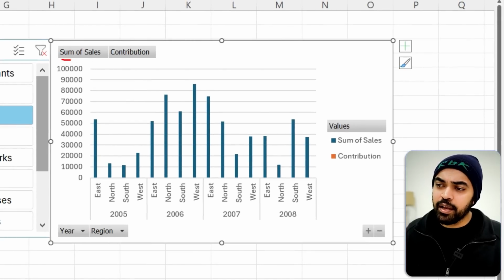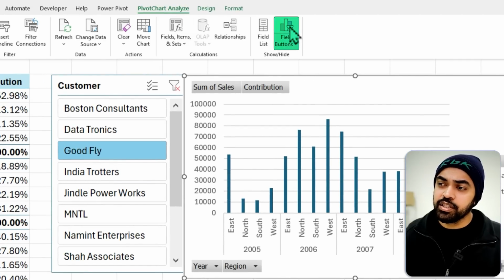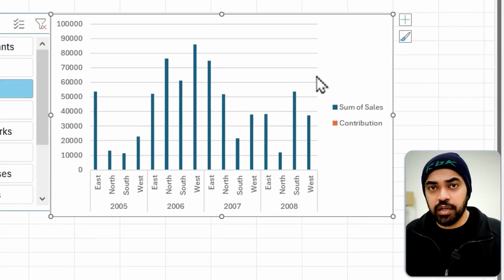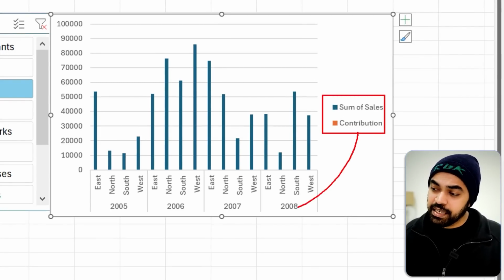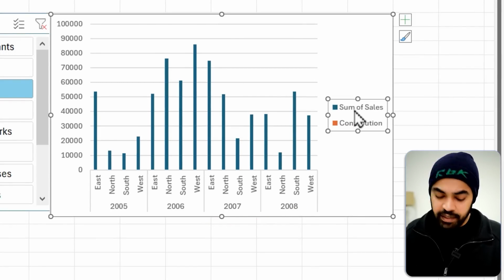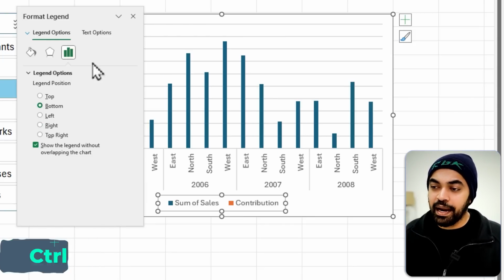So you can see that I don't need to see all of these buttons right here, and I can turn them off. So click on the chart, go to the Analyze tab up on the top, and you can just turn off the field buttons and the chart starts to look slightly better. These two field names can be at the bottom, so I can just click on the fields, do the format by pressing Ctrl+1, and I can push them at the bottom.